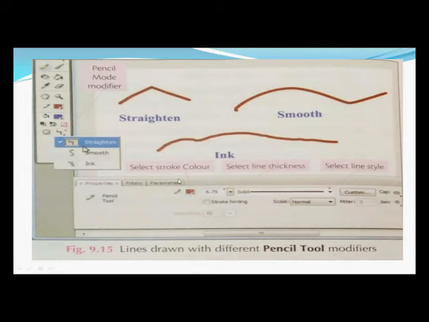There are three properties here. You will select the stroke color from this option, then you will select the line thickness from this option, and then you will select the line style from here. And these are the three modifiers. Select the modifier from here. Three modifiers are given: straighten, smooth and ink. Select your desired option.